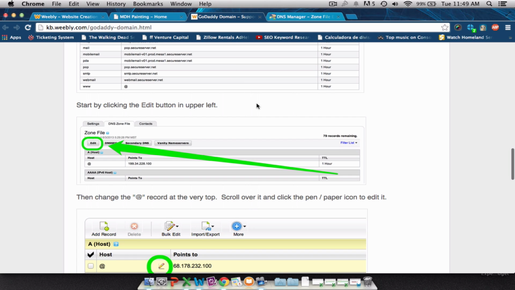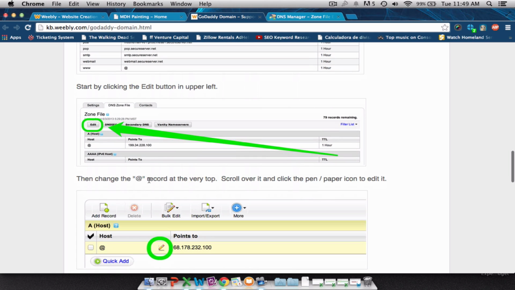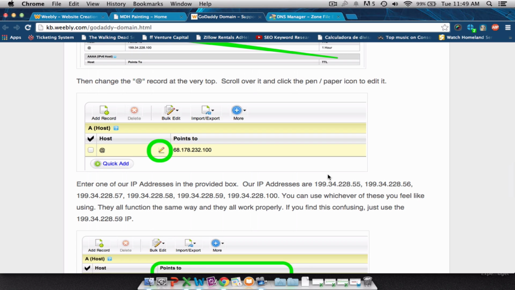Okay, and then we want to change the @ record at the very top. Scroll over it and click the pen and paper icon to edit it. Enter one of our IP addresses in the provided box. Our IP addresses are yada yada yada.